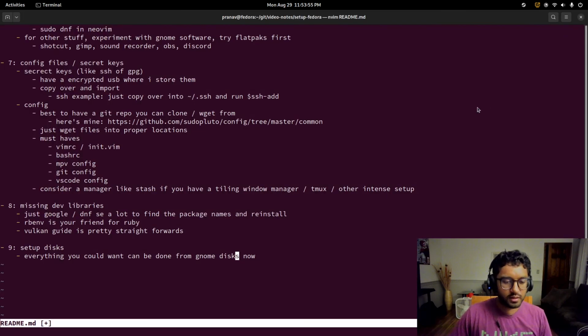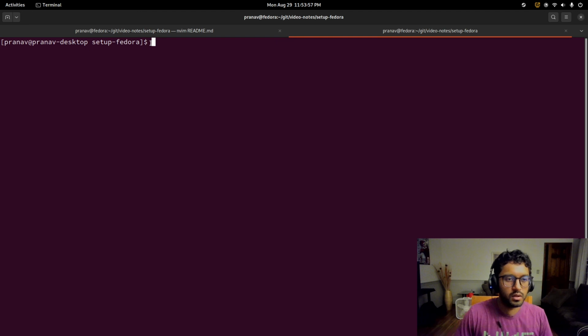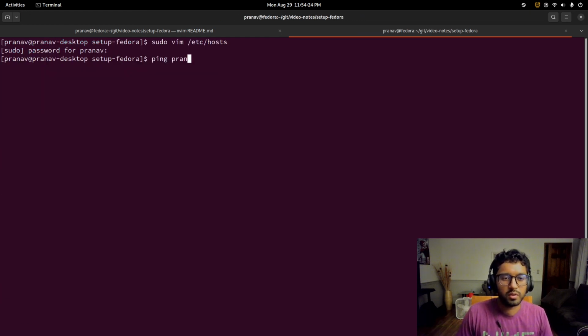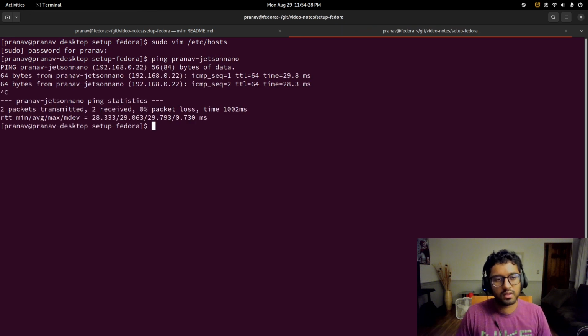So how you do that is new tab, sudo vim etc hosts, enter your password, and then here you can see an example, right? And then all you have to do is add your IP address and then what you want to call it. So pranav jetson nano. And now if you ping pranav jetson nano, it should work, as you can see.